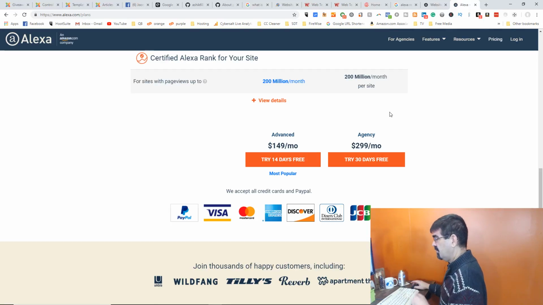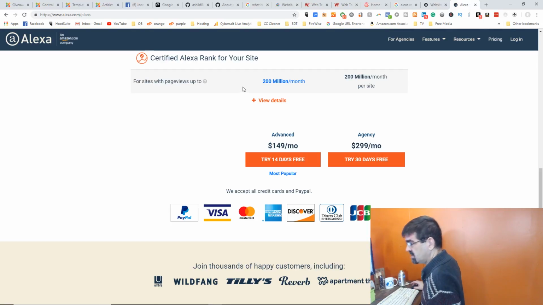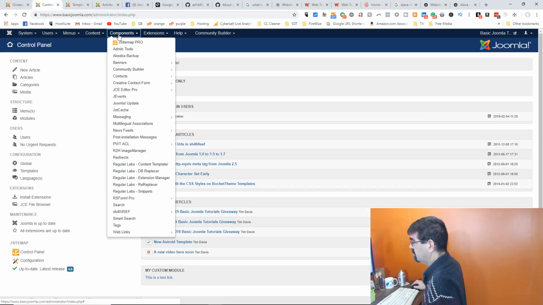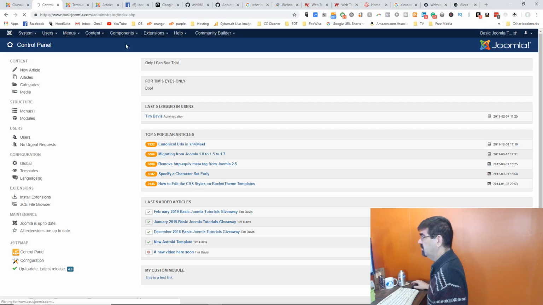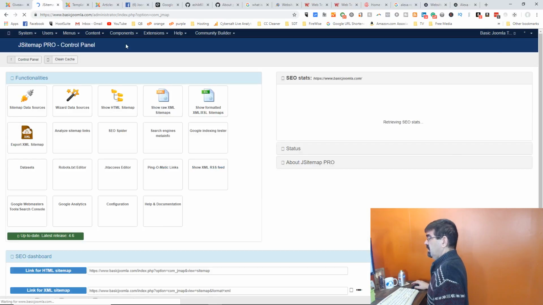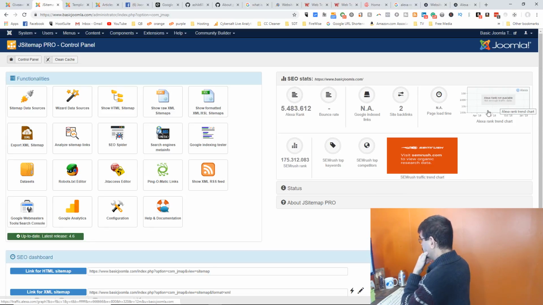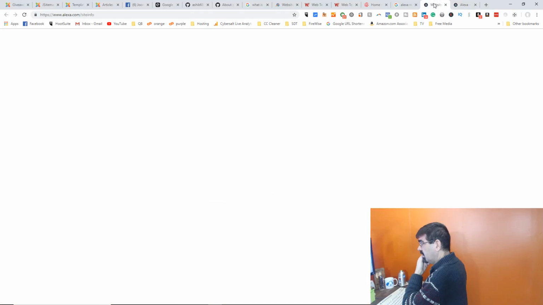Oh, that's right. I was trying to remember where I'd seen that. Mary says that JSitemap has it load in the control panel. We can look at that. Let's see. This is probably timed out. Components, JSitemap Pro. Yes, up here in the top right, your Alexa rank. They show the top 100. Well, that's an empty one. So that was basic Joomla there.